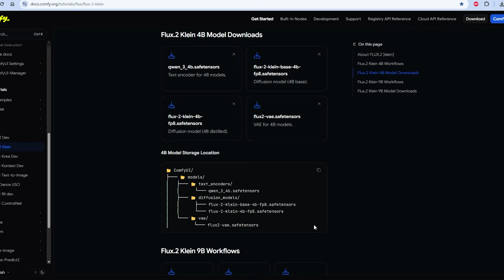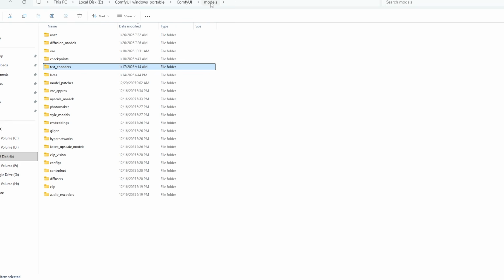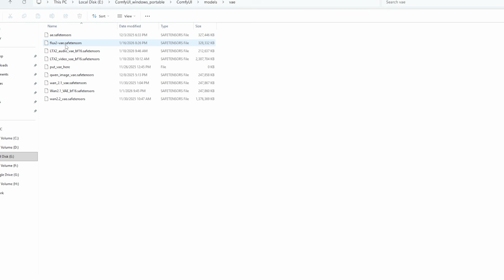Now for the last file, you need to download a VAE file, and similarly, when it is done downloading, you need to copy it inside the VAE folder. So again, if you go back inside the model folder, you can see there's a folder named VAE, and here you can paste your FLUX2 VAE file.